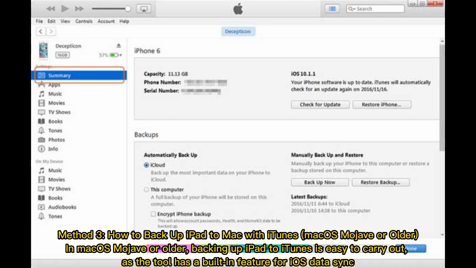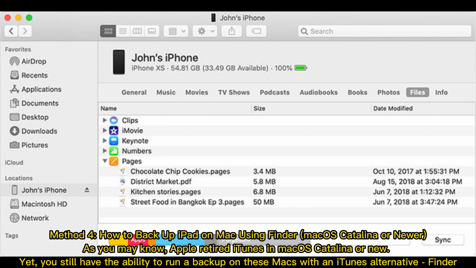Method 3. How to back up iPad to Mac with iTunes (macOS Mojave or older). Backing up iPad to iTunes is easy to carry out, as the tool has a built-in feature for iOS data sync.